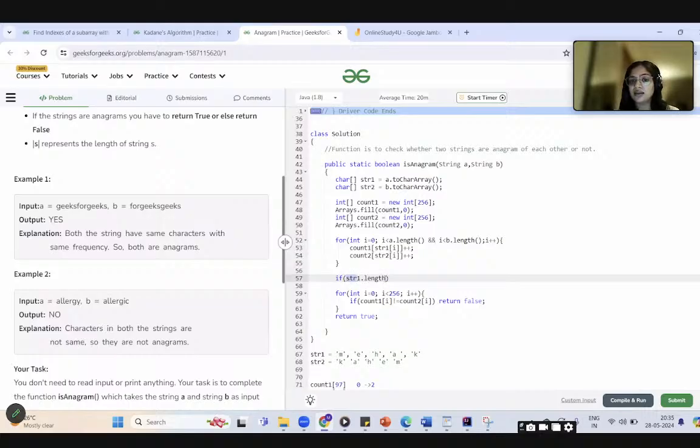So here I have used a character array, right? So we will not be using the length method of the string; we will be using the length of the arrays. If it is not equal to str.length, then we will return false.